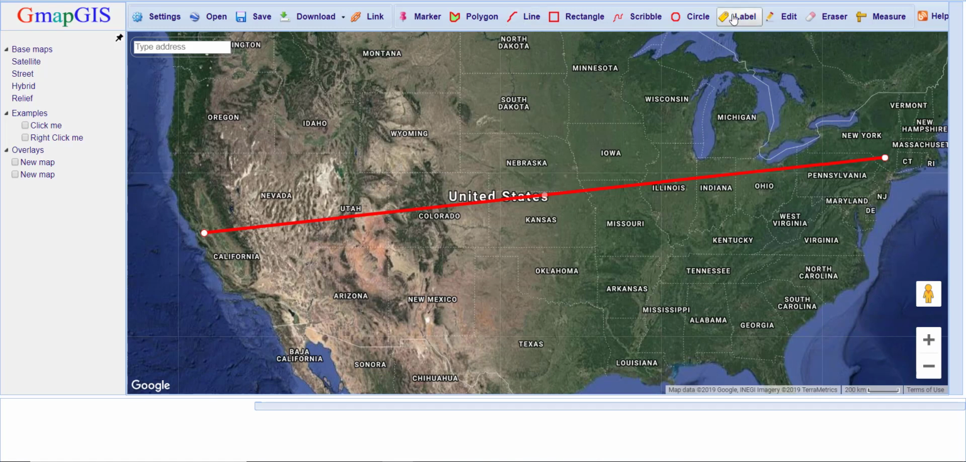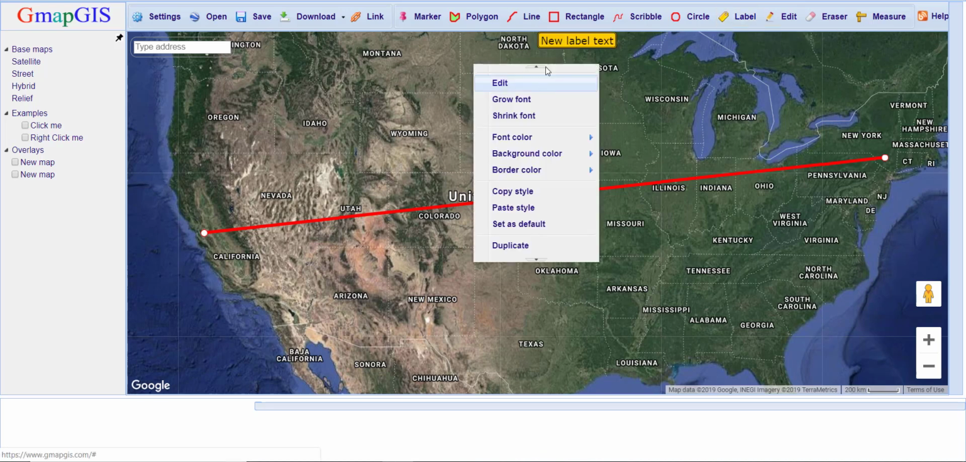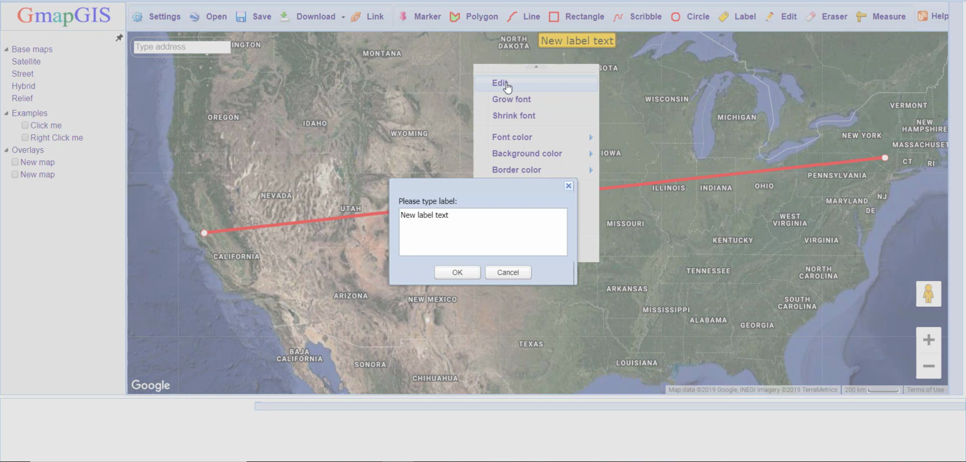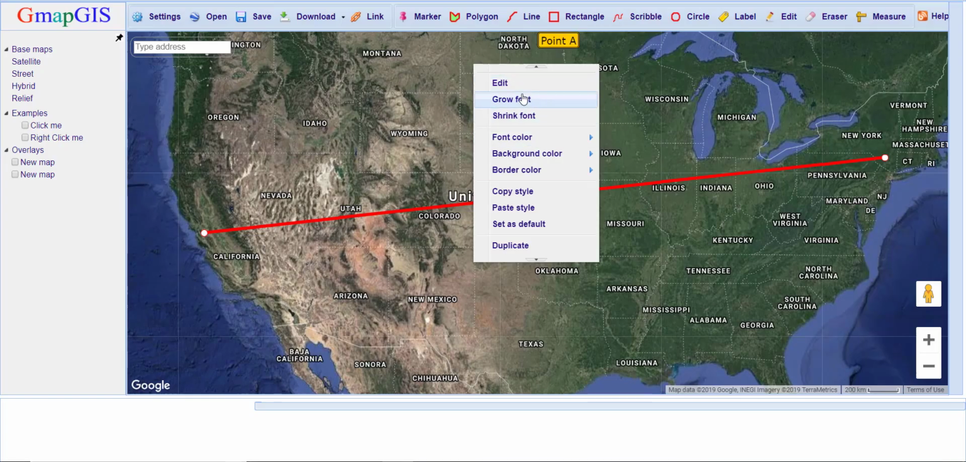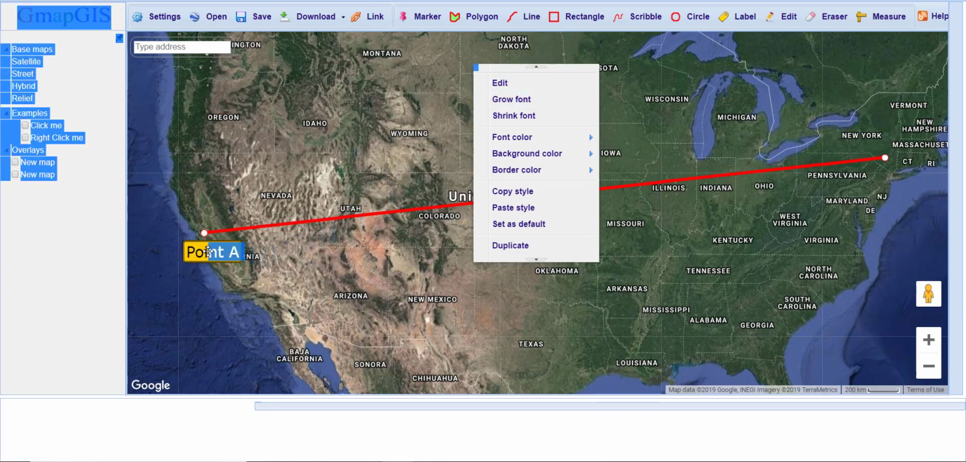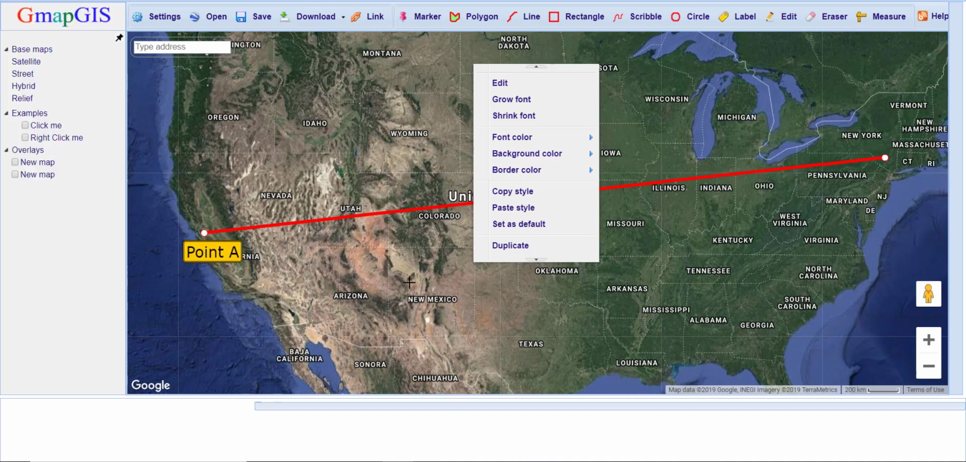You can also label these by clicking the label tool and clicking on Edit. And you can change the text. I'm just going to put point A, and then OK. If you want to make it bigger before you move your box, you'll want to grow your font to make it whatever size you want. And then you can take your box and move it over to where you want it.